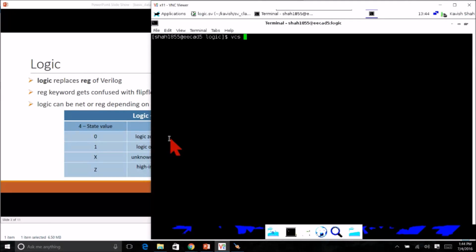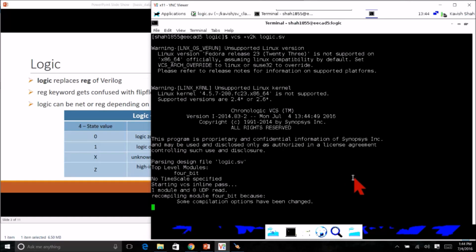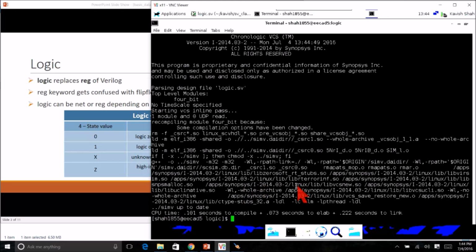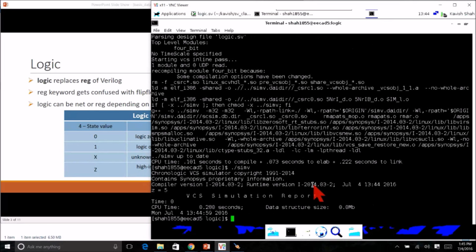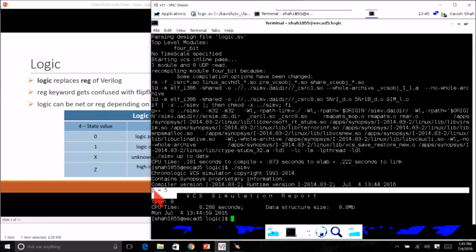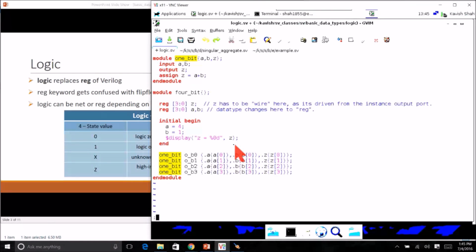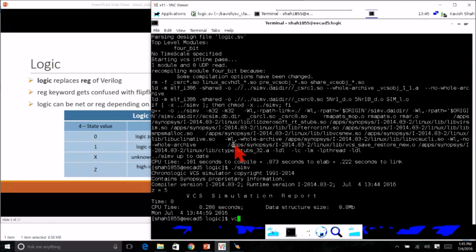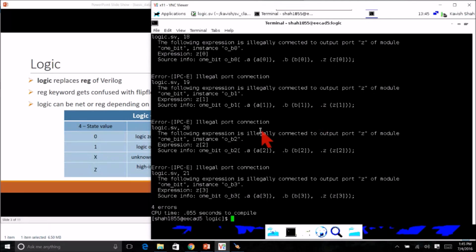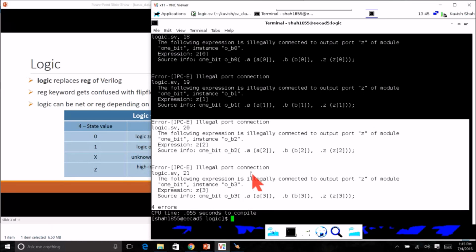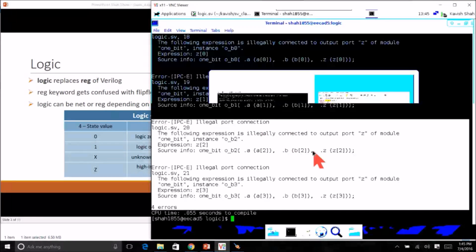Let's compile this code with Verilog vcs plus v2k logic.sv. Okay, it compiles clean, and let's simulate with dot slash simv. Here I have value z equal to 5, so it's running perfectly. But now if I change this wire to reg by mistake, suppose, and recompile the code, see here I'm getting an error that this is an invalid connection, you can't do this.